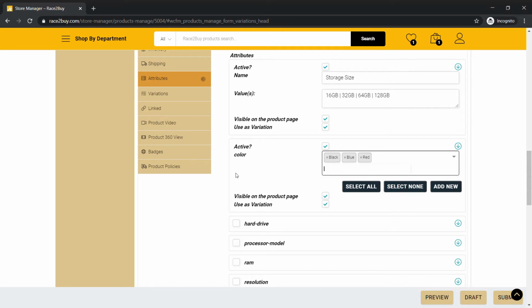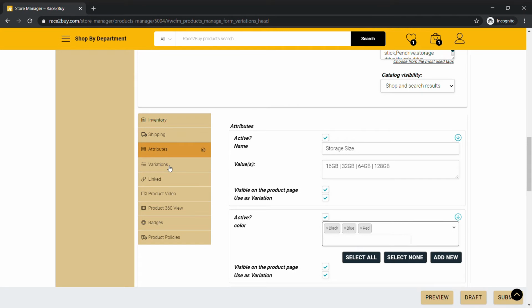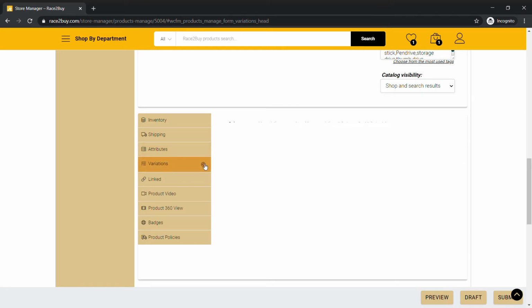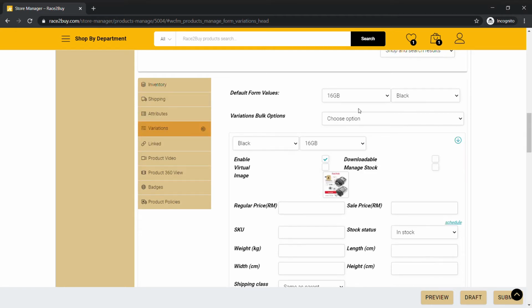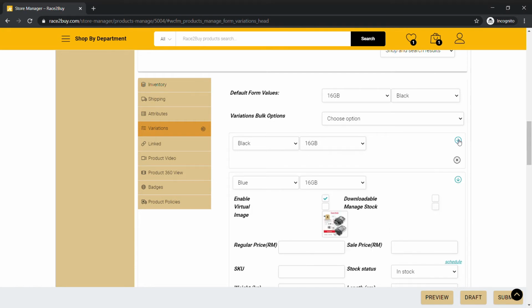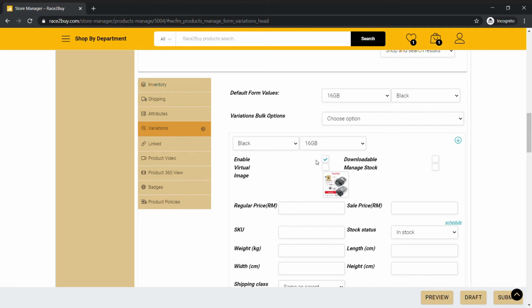Then after that, you will go over to the variation part and click on this arrow. Okay, so then this will appear. Now you not only have the size but also a color next to it. You get this option over here, the variation bulk option. What you need to do is click this create variation from all attributes. When you click on it, previously you only saw the size, now it will appear having the color and the size.